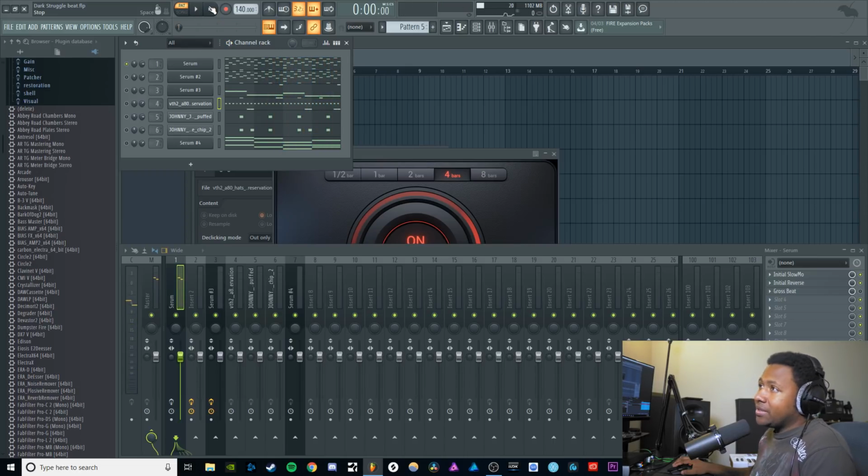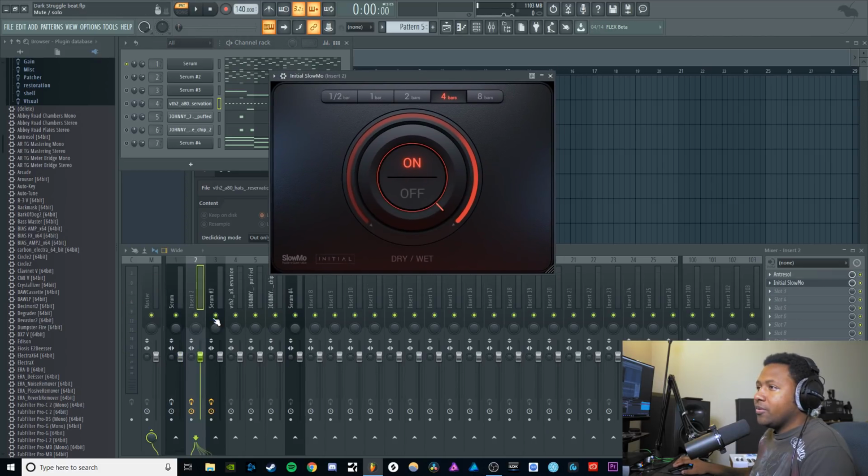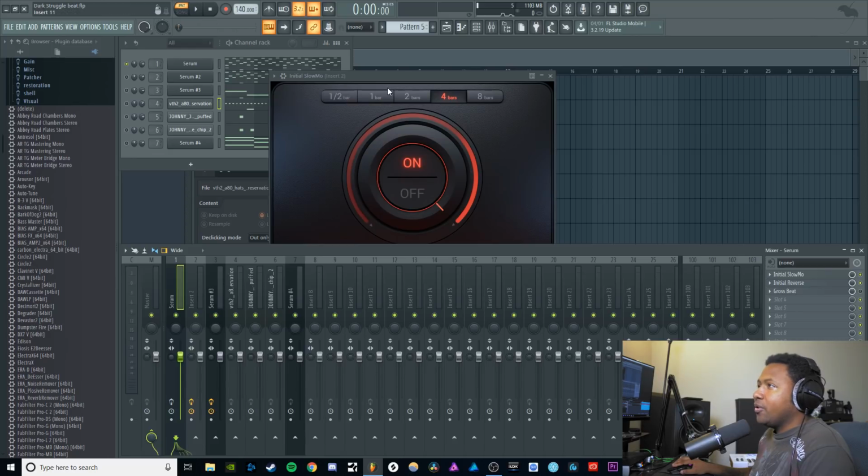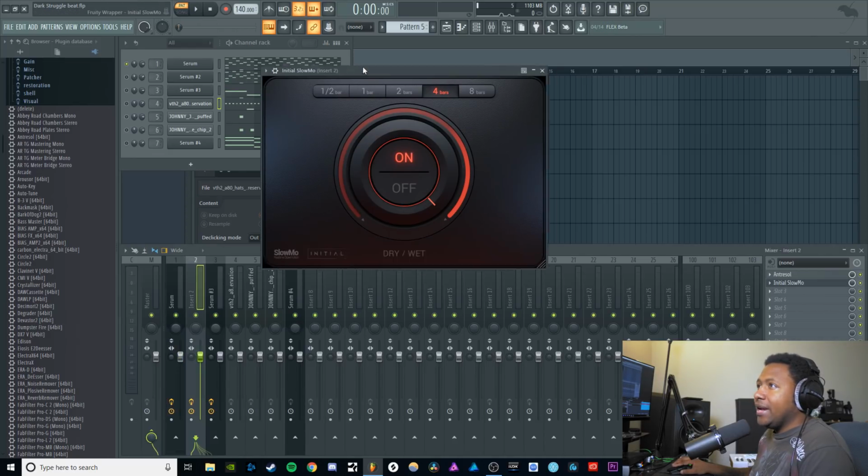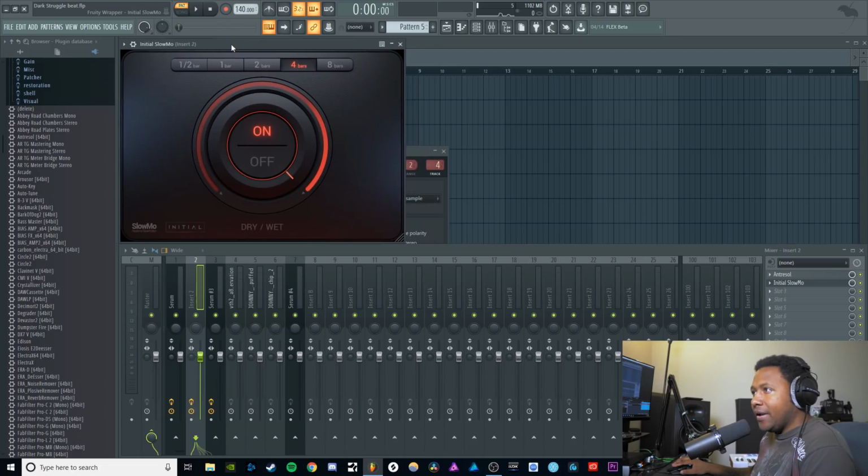It's just a little sound I made inside of Serum. And then we're going to throw on SlowMo first. So we're going to go right here and throw on SlowMo first. SlowMo is a halftime effect, so basically it's doing that one function inside of Grossbeats, which is halftime, and that's what it is.